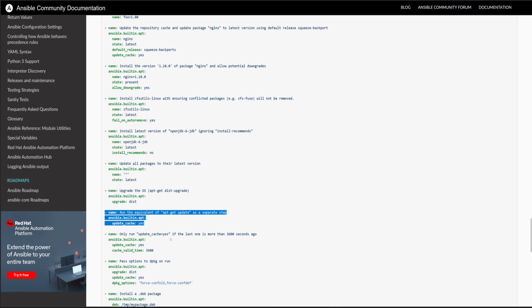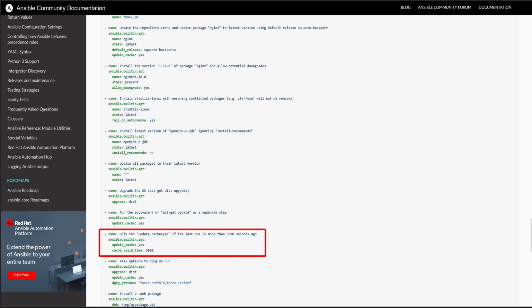If we go back to the documentation, we can find another useful example. Here we can see a parameter called cache_valid_time, which is set to 3,600 seconds. This means the cache will only update if it has not been updated in the last hour, which saves a lot of time when we are running the same playbooks repeatedly due to some reason. Most of it looks the same except for one extra parameter called cache_valid_time.